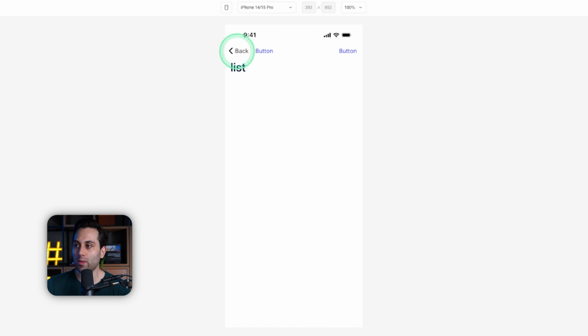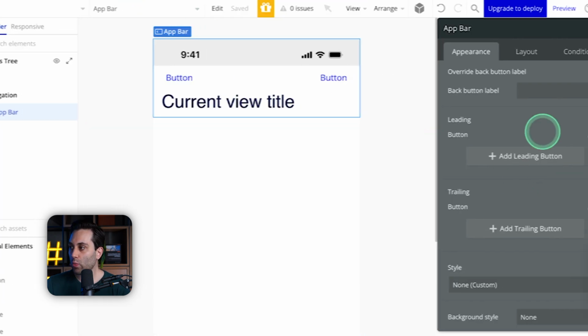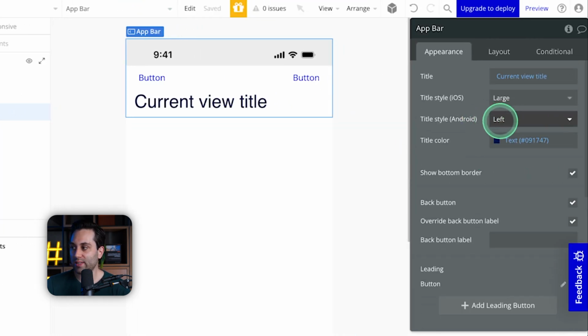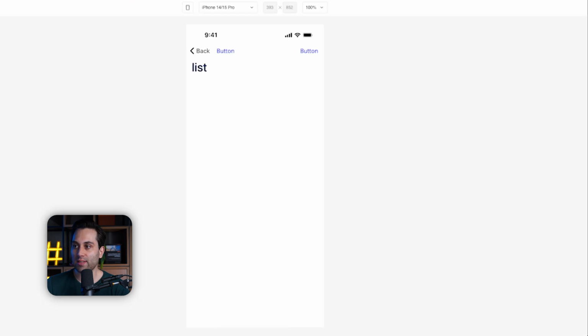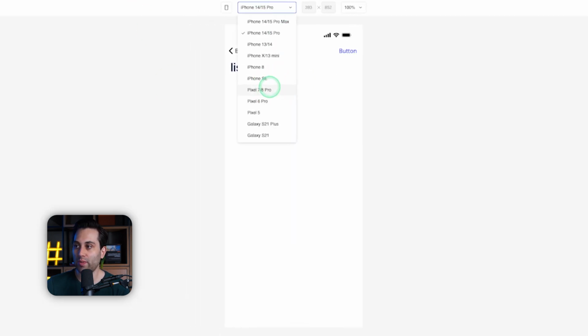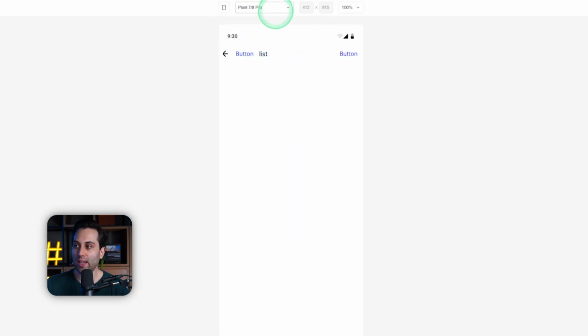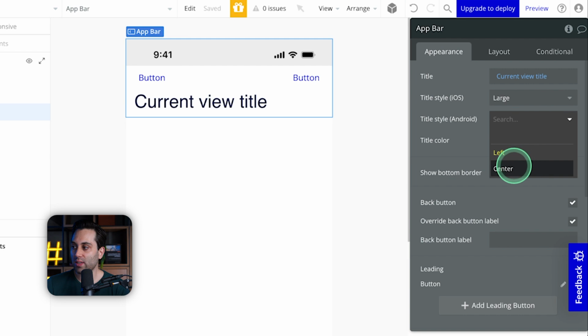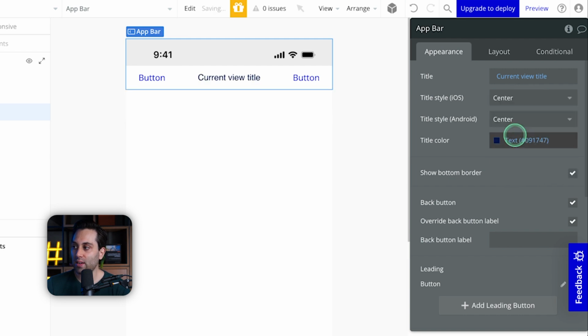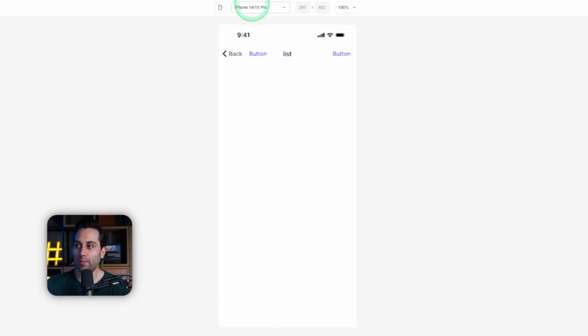We can add icons, and we can also change, for instance, if we are on the Android style, if we go here on the preview and change, it will change to the Android style, which right now is on the left. Now, if we go here and change the style to be center and center here, it will look similar between iPhones and Android devices. So it's up to you to define how the app bar will work and behave in different types of devices.